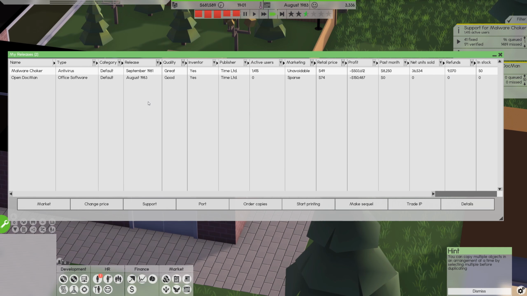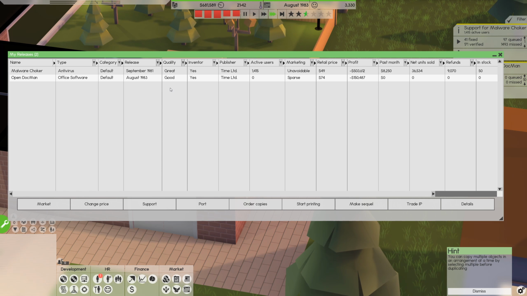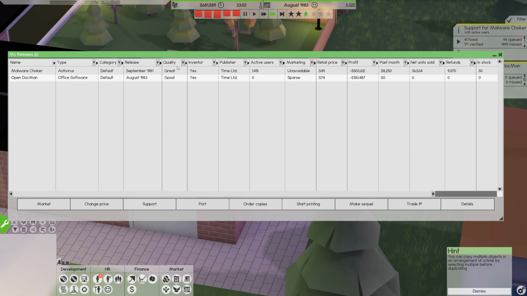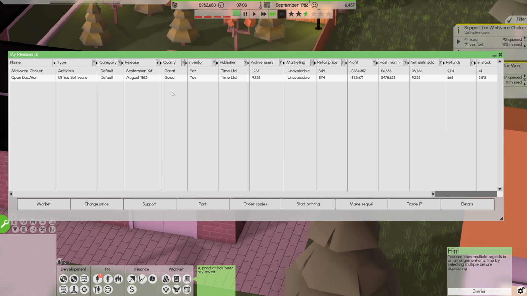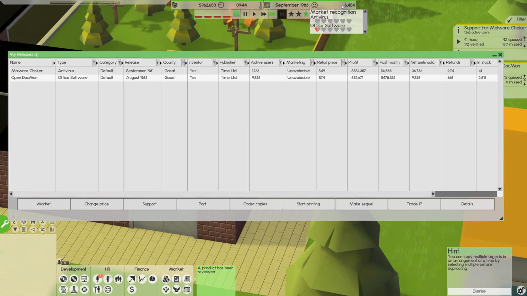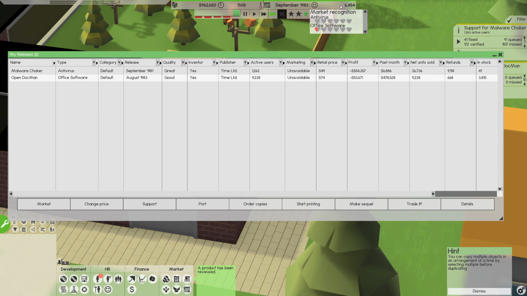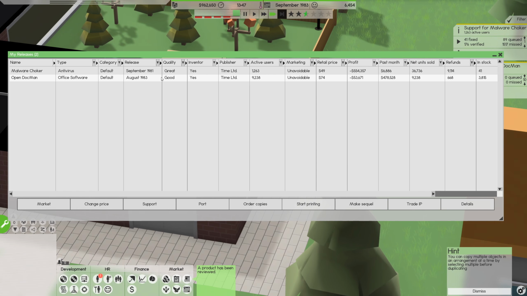So if we take a look at our latest release here, so quality is good. It's not amazing, it's not outstanding, it's not great, it's good. So it's alright, it's the first version of the software. And what you want to aim for is good and great, and the better, the higher quality, the better. But if you're not recognized yet in the market for that specific software, then it won't get you far if you have an outstanding quality software.